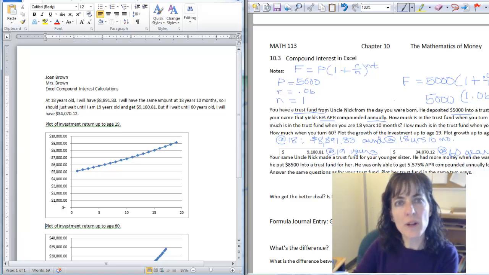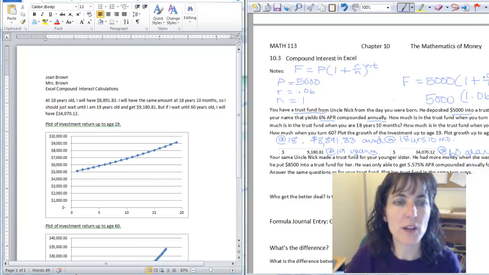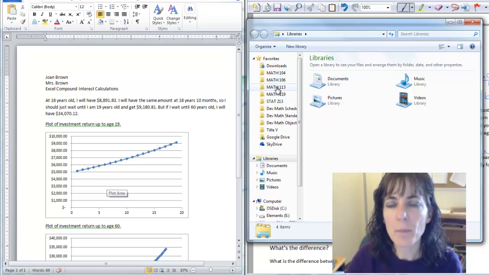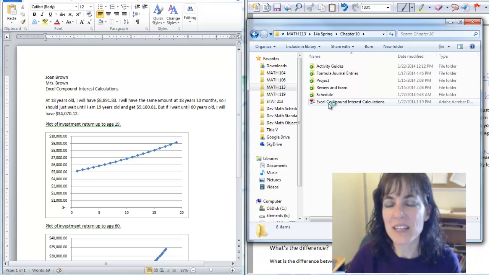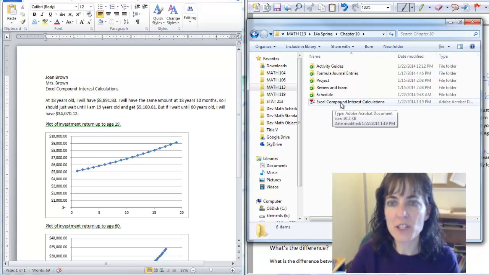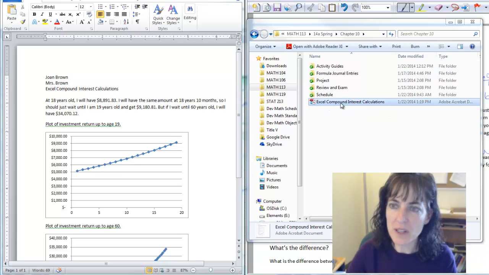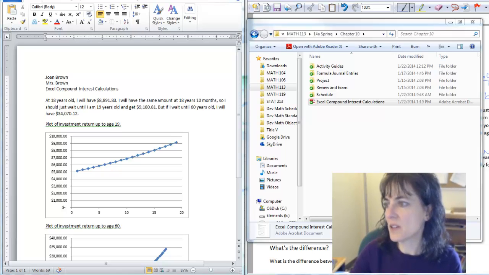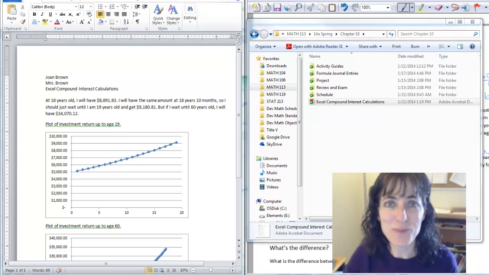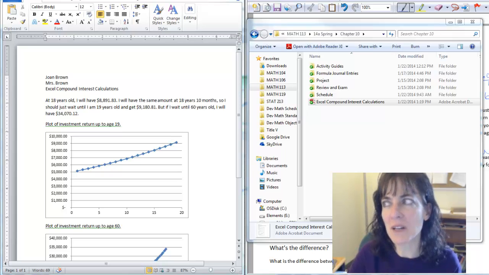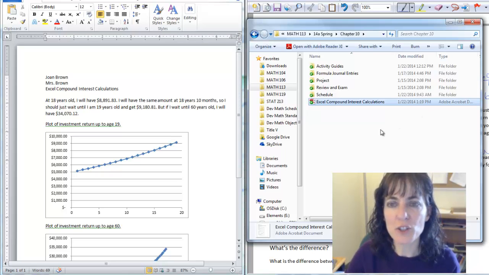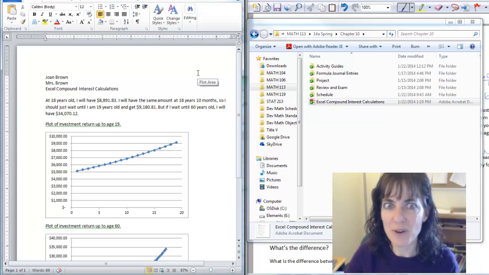Okay, so now when I go to that folder, I'll show you that real quick. I can remember where I put it, right? Here it is, the Excel compound interest calculations. And now when I try to open it, it'll be Adobe Reader. And so I can see it like that, and when I send it in to my teacher will see it exactly like that as well. So that's the benefit of a PDF. So you should try to do that if you can, if at all possible.